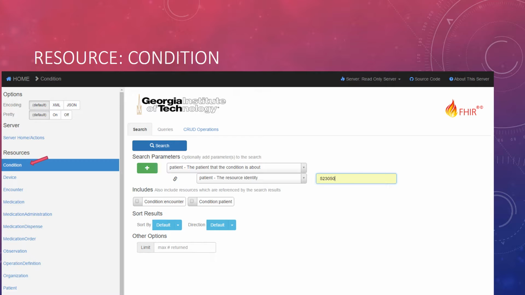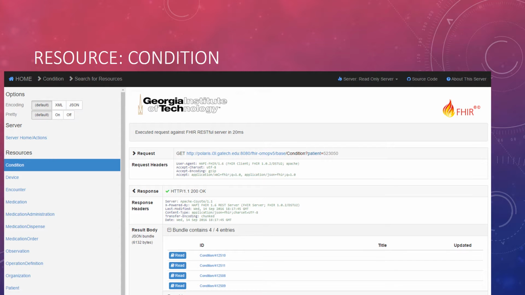This time we will do a search by her patient ID number, 523050. After clicking search, we find that she has been diagnosed with 4 different conditions.